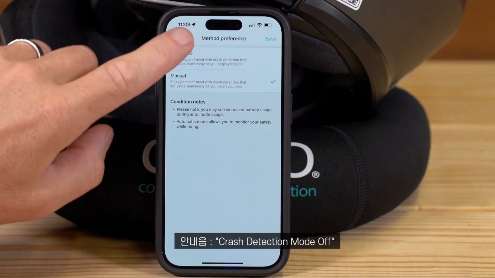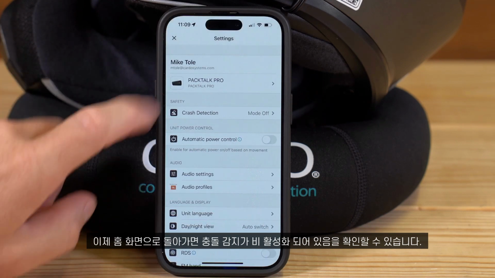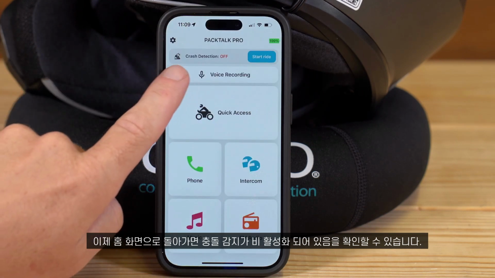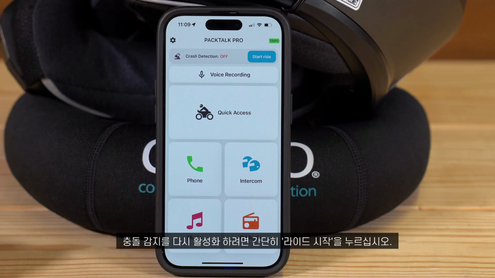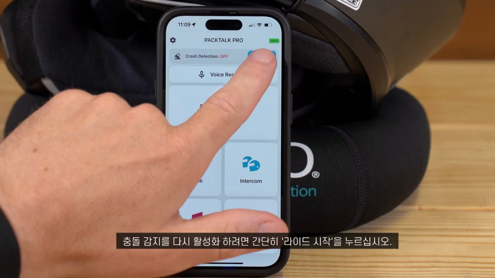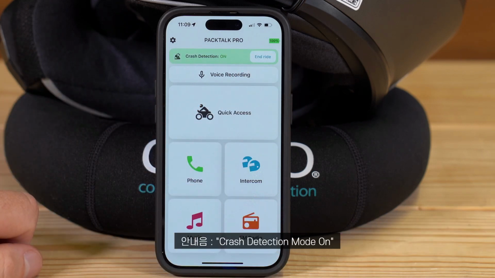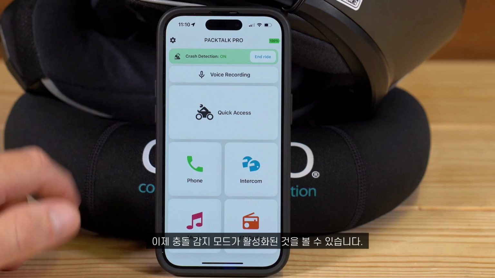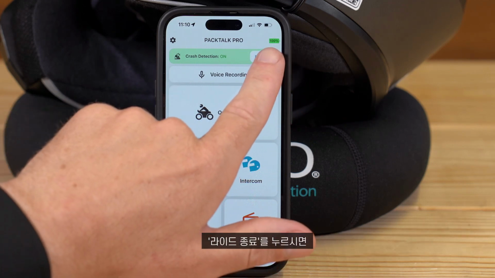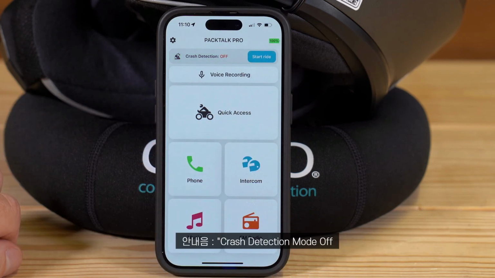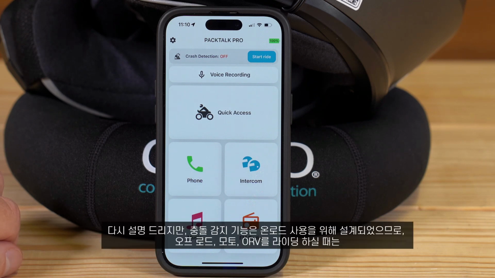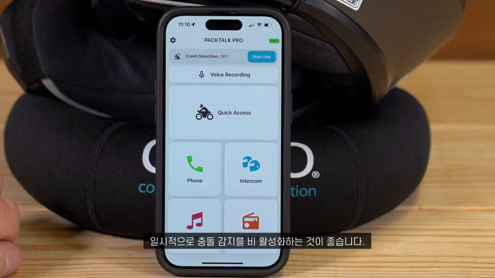Crash detection mode off. All right, now if we go back to the home screen, we can see that crash detection is off. If I'd like to start crash detection, simply hit start ride. Crash detection mode on. We now see that crash detection mode is on, it's active. As soon as I go to select in ride, crash detection mode off. Crash detection is now off. Again, this is designed for on-road use only, so if you're going to be using it off-road or moto or ORV, this is a good option to deactivate the crash detection for the time being.